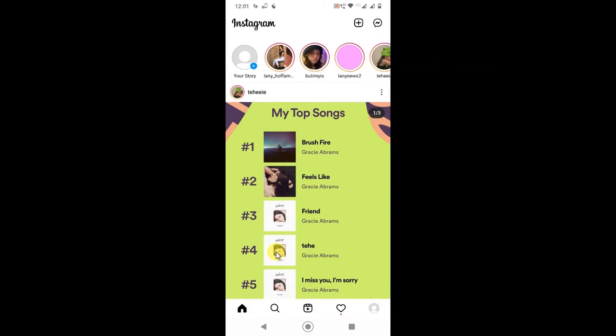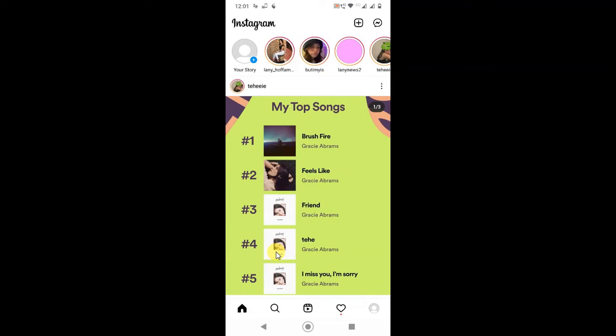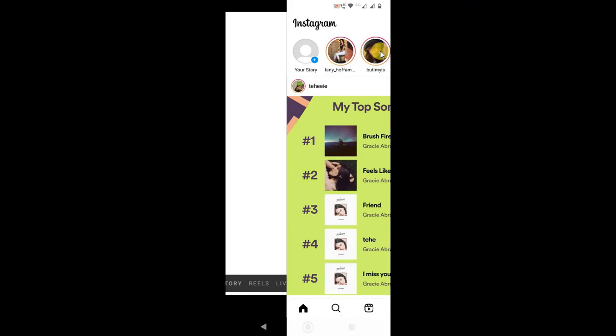So guys, here I am on my Instagram, and first I suggest you update your Instagram application. Let's check whether your application is updated or not. Now go to this plus icon, and I'm going to show you by going to post.